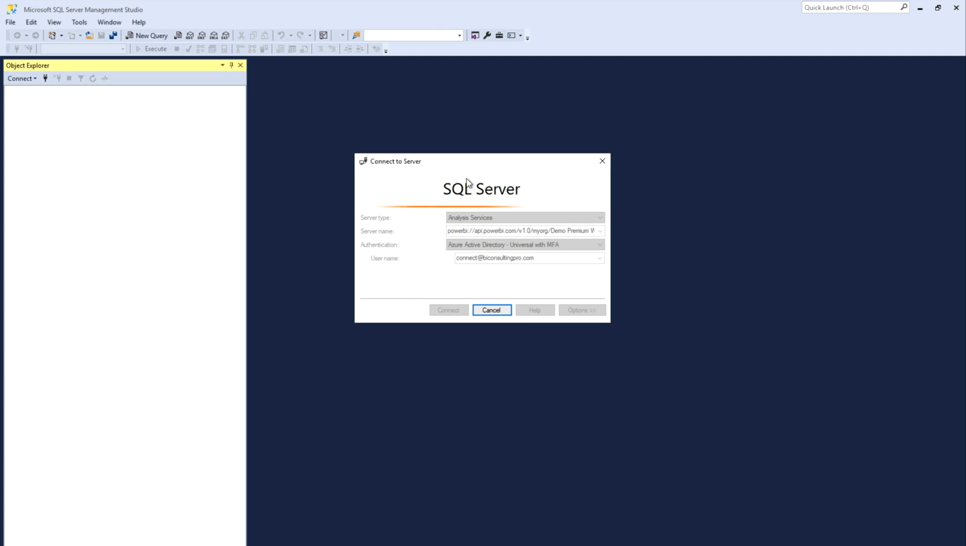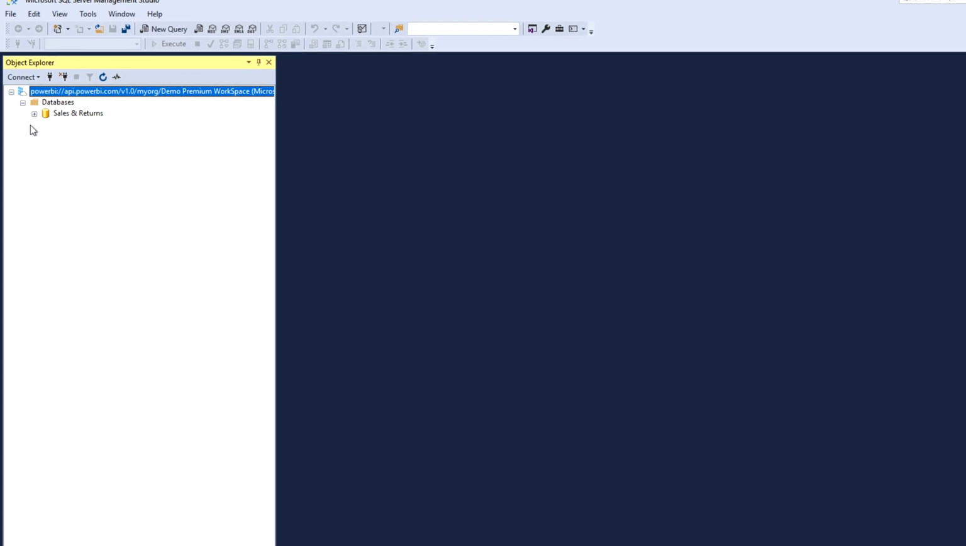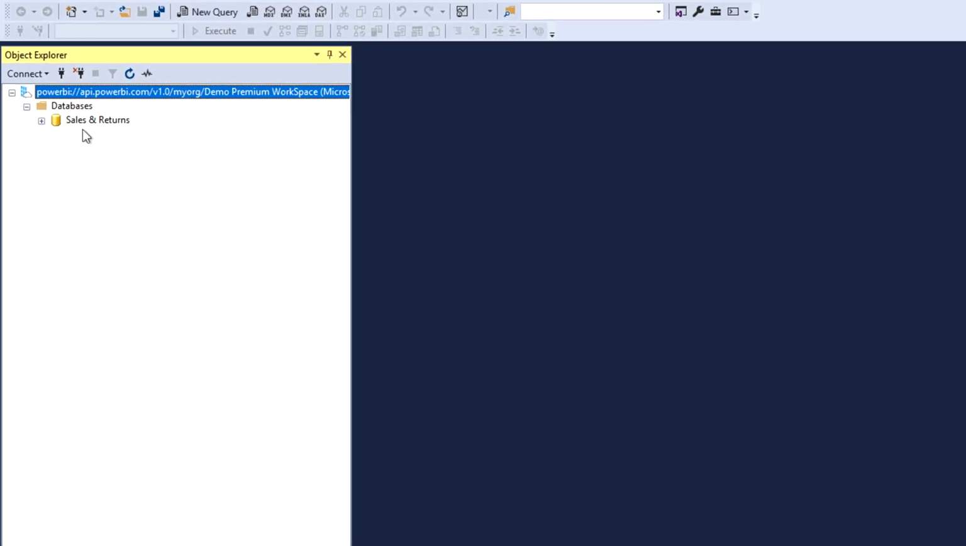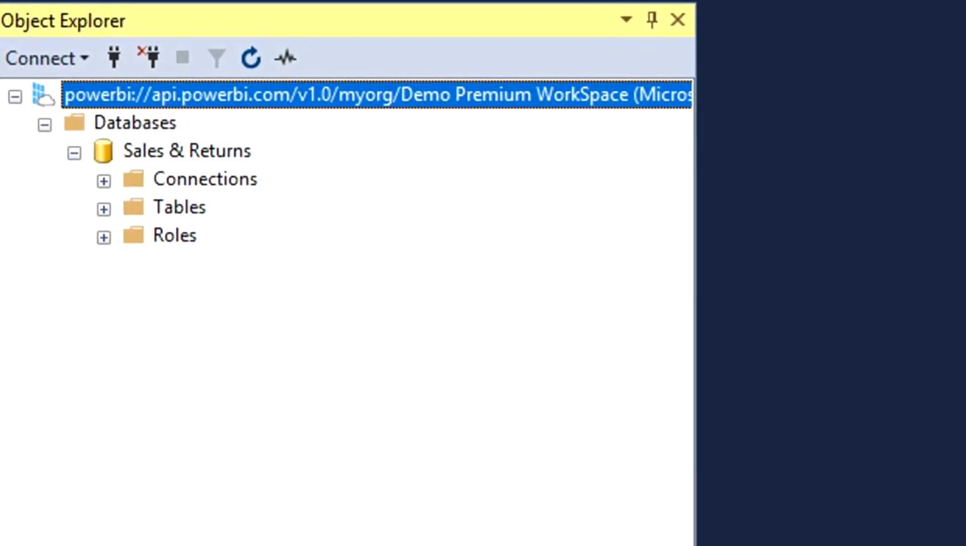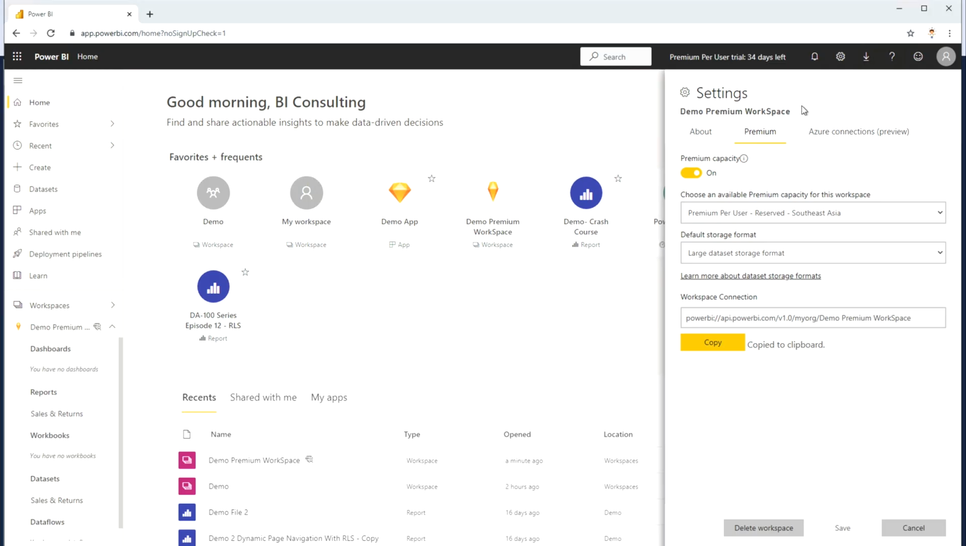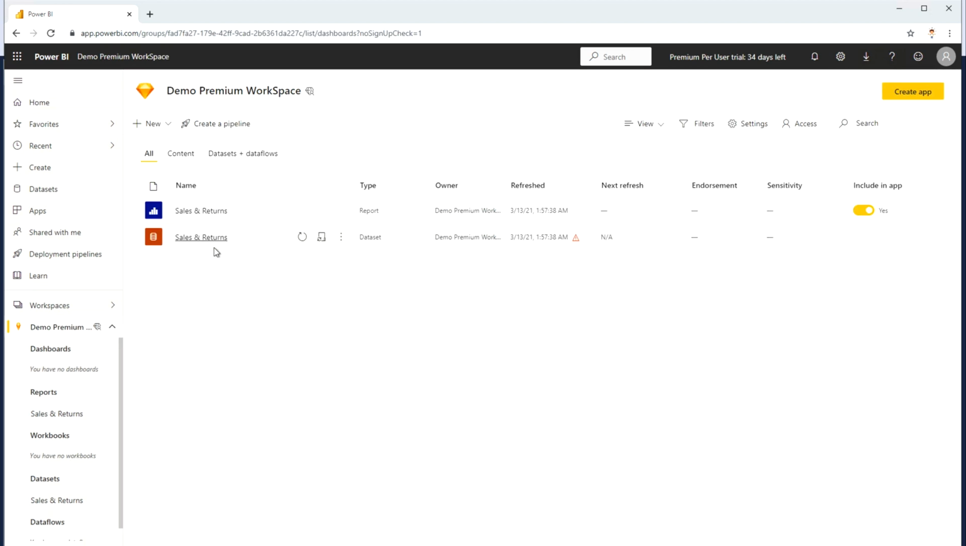It would take again a couple of seconds, and then you will see that on your Object Explorer you will see your workspace and the dataset inside this. So now you can see the database, and once you open this, it's going to show you sales and returns. So that's the same dataset that I have in my premium service account. So let me show you. Let me go over here and you will see this is my sales and returns dataset. So this is how you can connect using SSMS to your Power BI Premium Workspace using XMLA Endpoint connectivity.